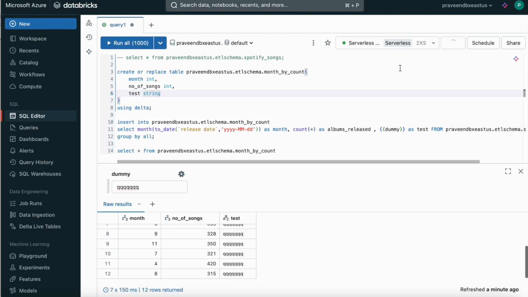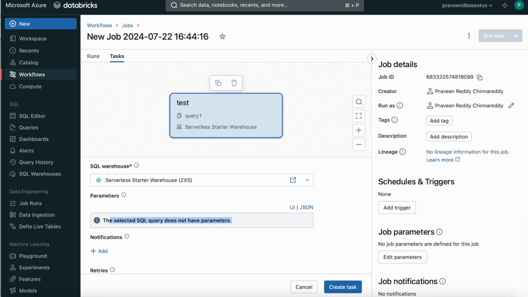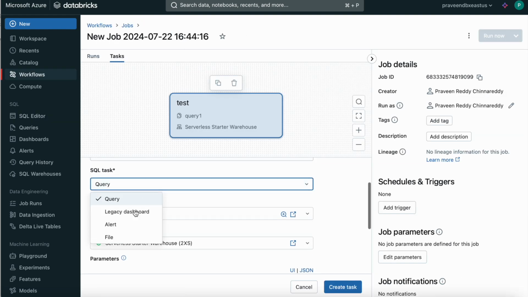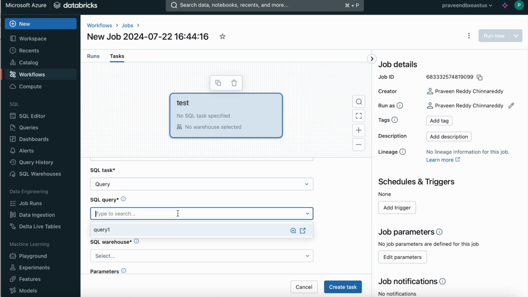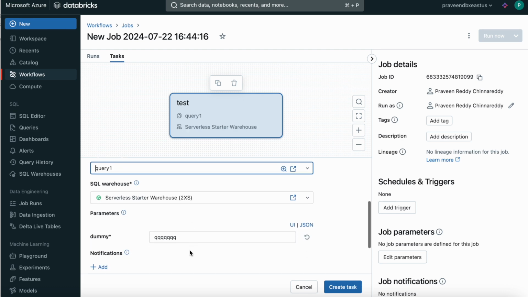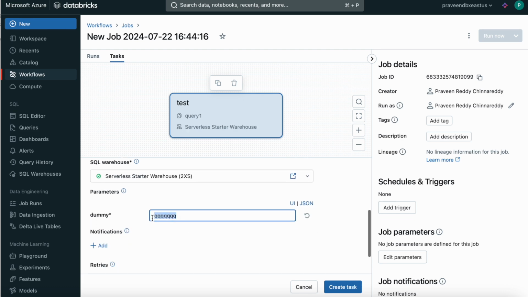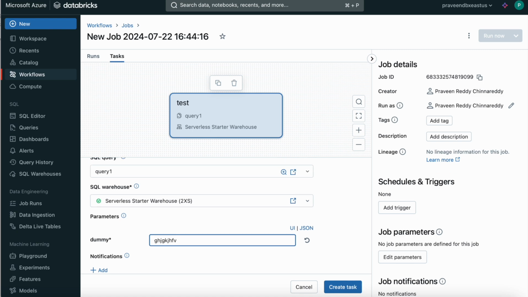Now it is saved, and now if we come here, I'll just select alert and select the query, and when I click on the query, select warehouse, see the default value which we entered came, and whatever value we give. So this is how we can even pass the parameters from the workflow as well, and this is how we can use your SQL queries from the workflow as well.